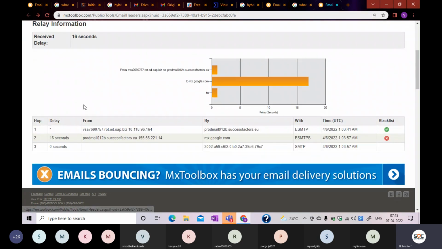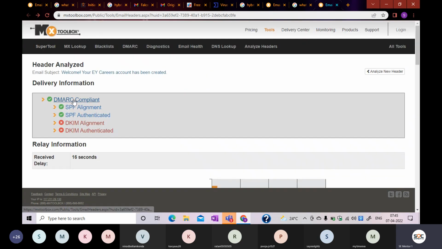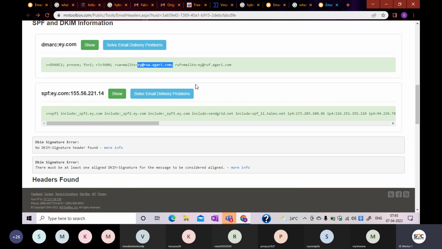The reason it was able to authenticate that it was from EY, as you can see, is ey.rau.org.com. It was sent here, and you can see this is in green, right? That's the reason it said DMARC is passed. If it was red, that would mean DMARC would have failed, and we can consider it as spam.